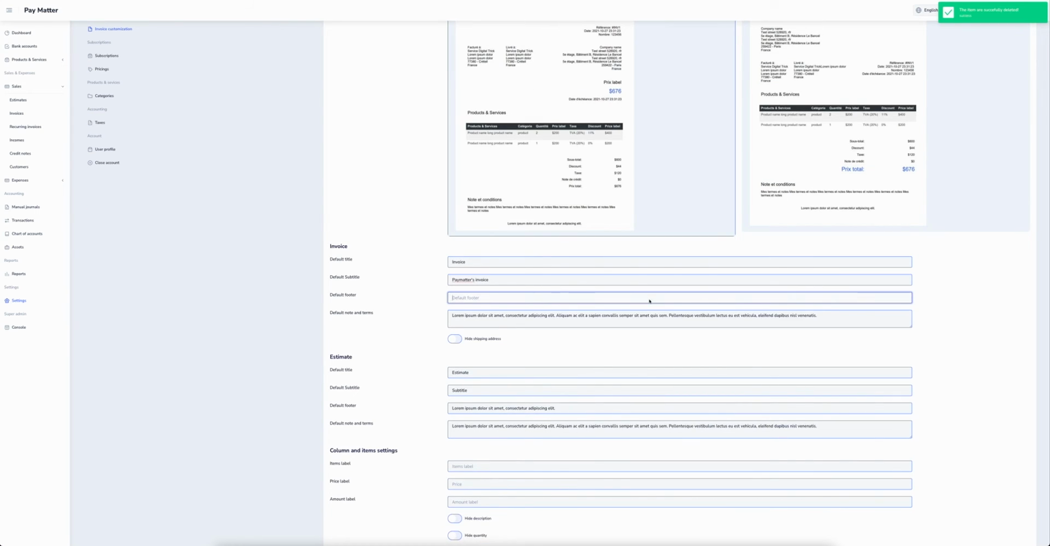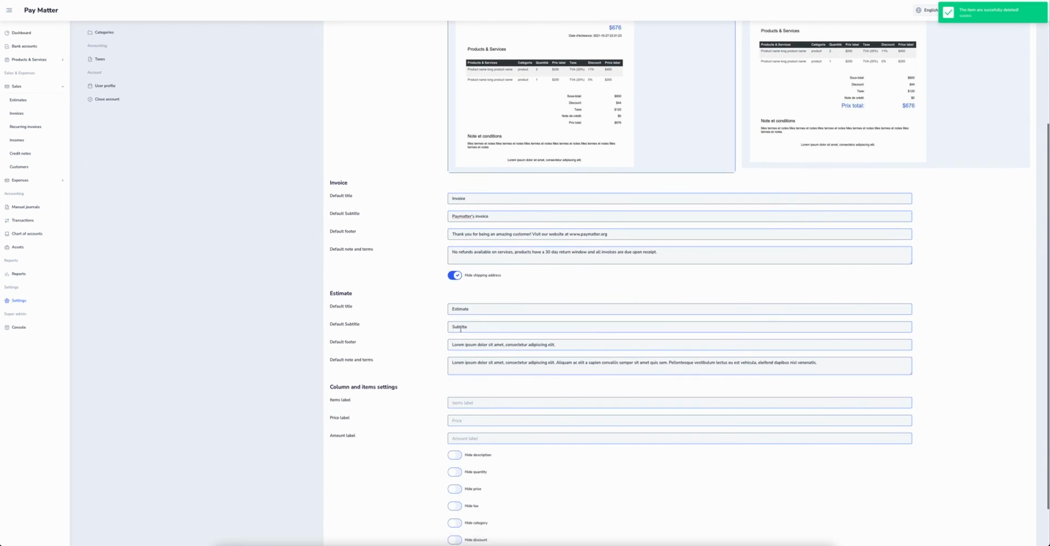Over here, we can edit our footer, which is seen below right here. So we can say, thank you for being an amazing customer. Visit our website at www.paymatter.org. Over here, we have our default notes and terms. So your notes and terms are pretty much going to be this section right here. Below, we have the option to hide and or show any shipping addresses. For this purpose, we're going to hide it.